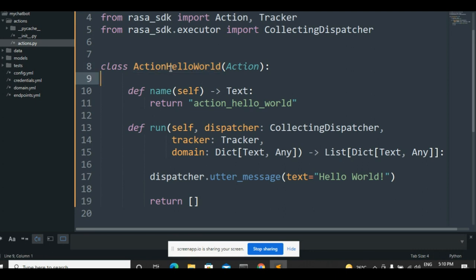I would change the class name. Instead of action hello world, I'll rename it to action current time. Okay, since we will be returning the time, so I've changed the class name. Now this class has two functions. One is the name function and the other one is the run function.